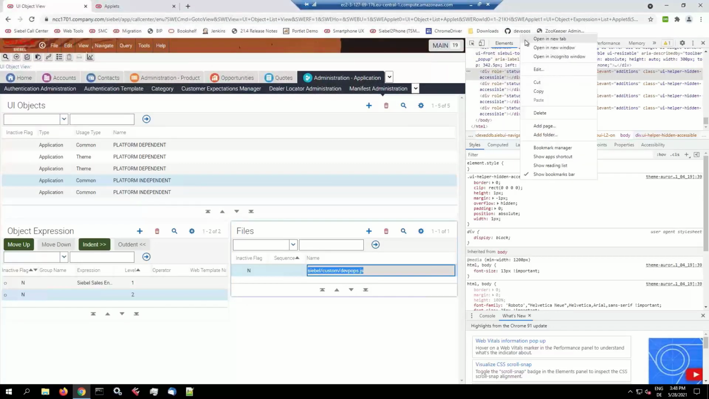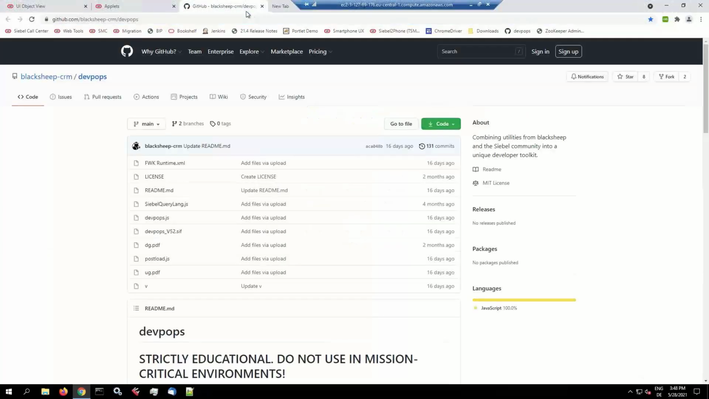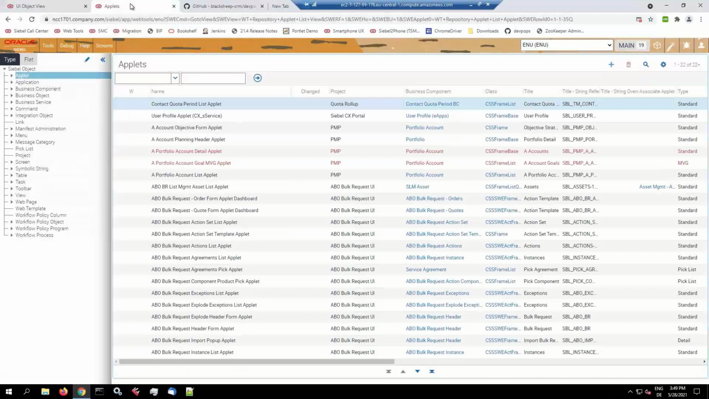So let's check out GitHub. Yeah, there's a new zip file, has everything you need for the latest release. There's the postload file, which you need to override if you want the web tools overrides to work, and devpops.js is a new file you need to register. So that's now cleaned up a little bit, because it has grown so much.